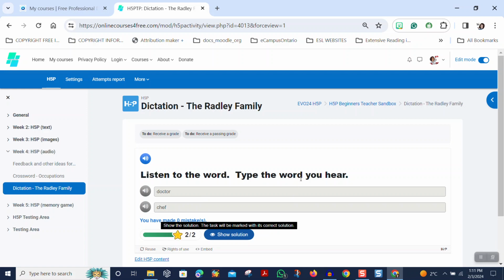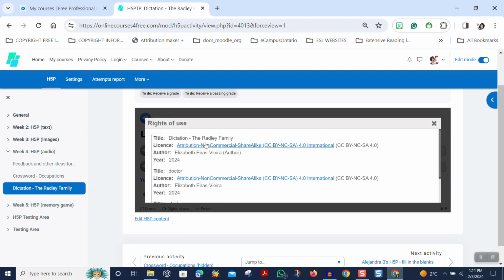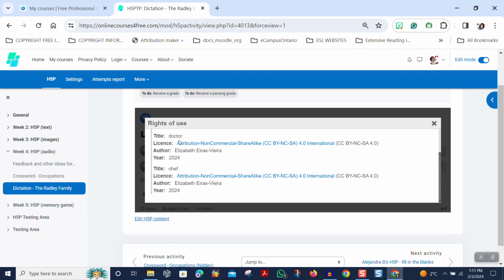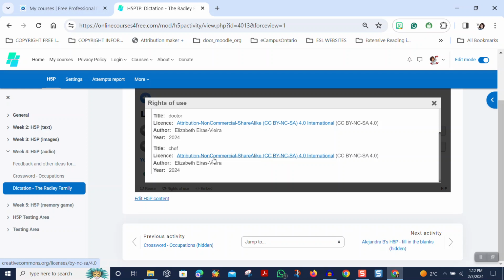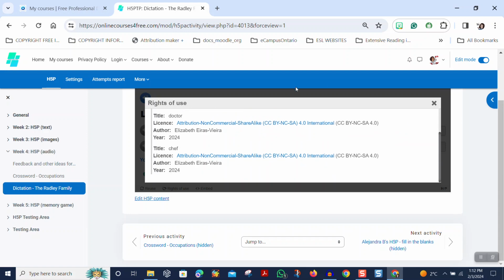I hope that these steps are clear. And if I click rights of use, here I can see that the dictation activity is CC BY-SA 4.0 and the author. The title Doctor is also by me, and now all of these already have the license in them because we added them already. So if you have any questions, let me know in the forum. I hope this explains everything.